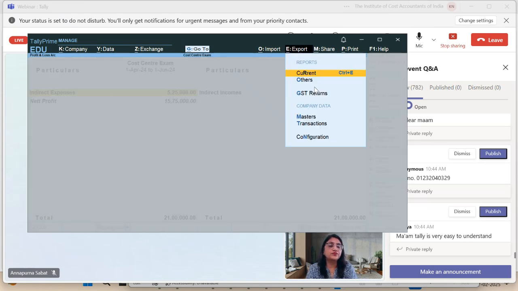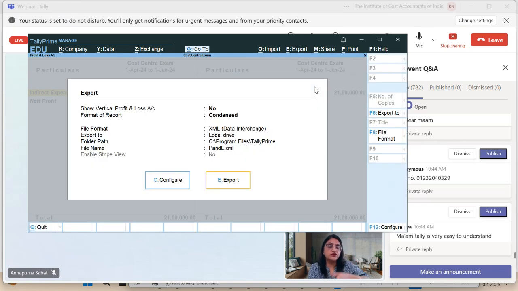Export. What do you want to export? Current. Current means whatever the view is there. Now you don't want it in XML. Now what is XML? Anybody knows what is XML? XML stands for extensible markup language, which is a language used to carry the data, not to see data.